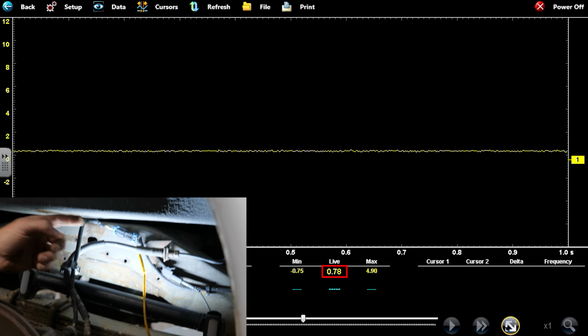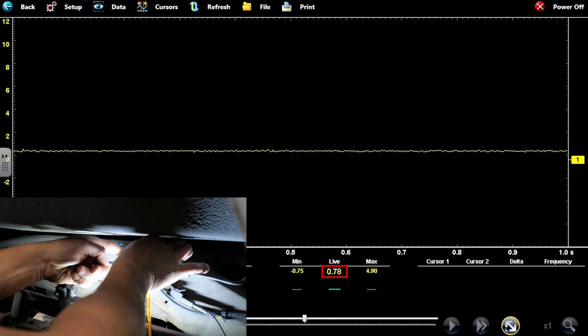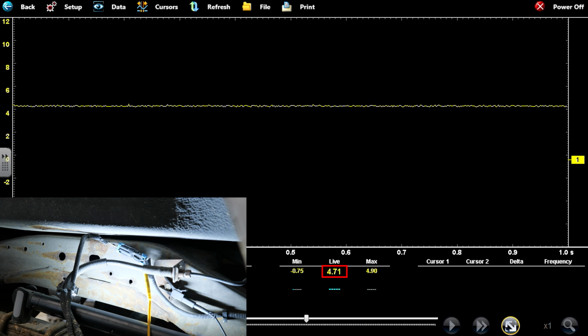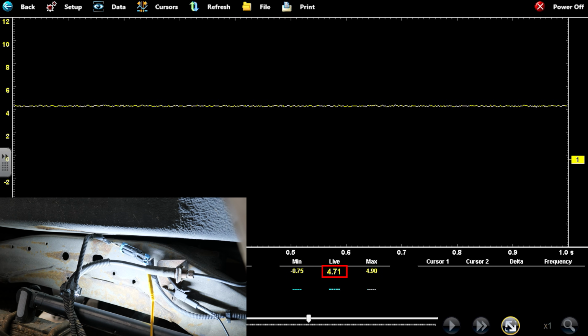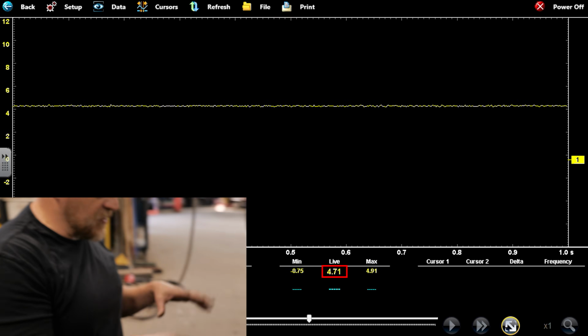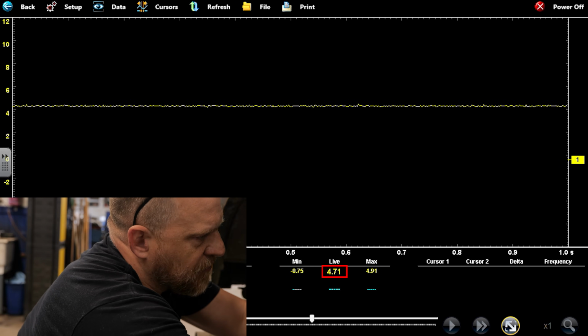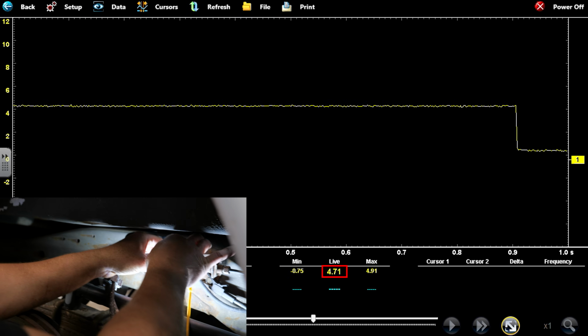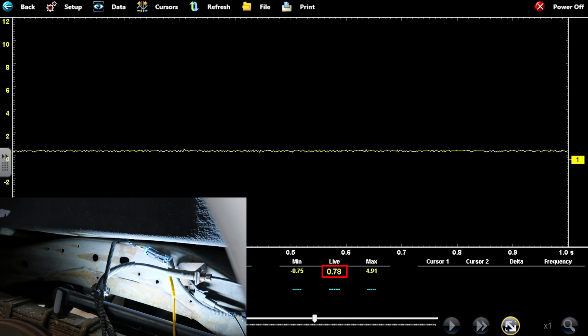Plugged in. Unplugged, what happens? Watch the voltage unplugged. Goes to 4.7 volts. Okay, near 5. Some of that voltage, my meter is going to be dropping it. Plugged in, goes back to 0.7.